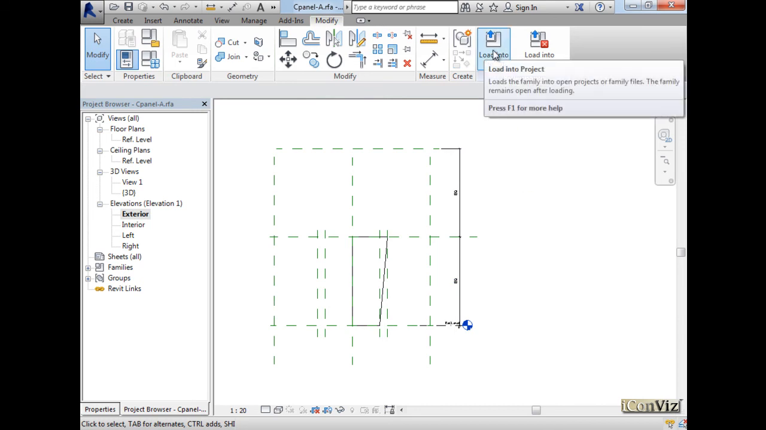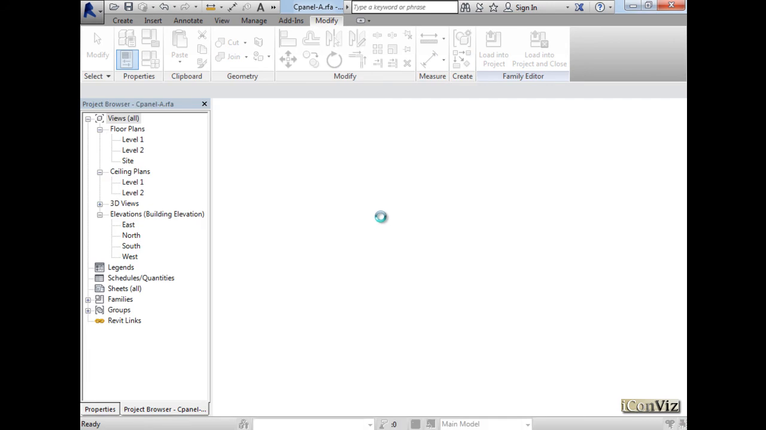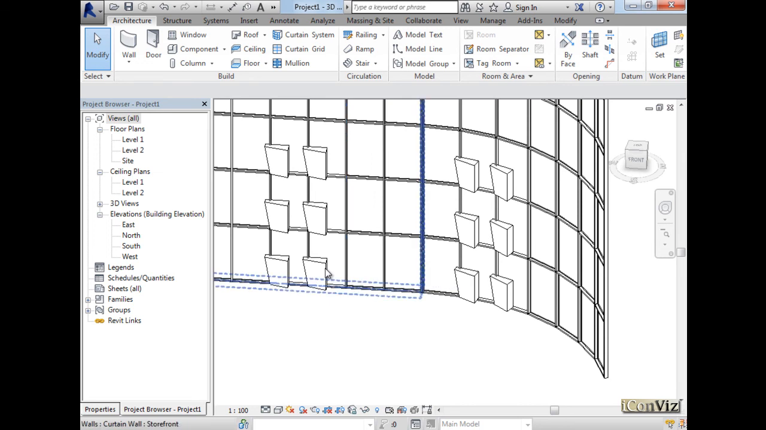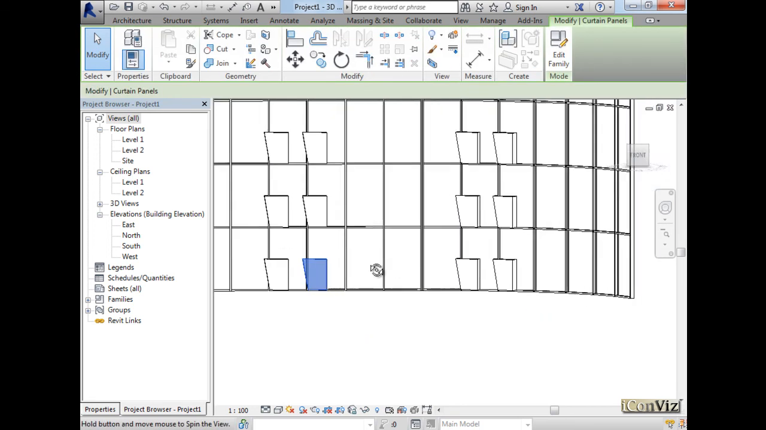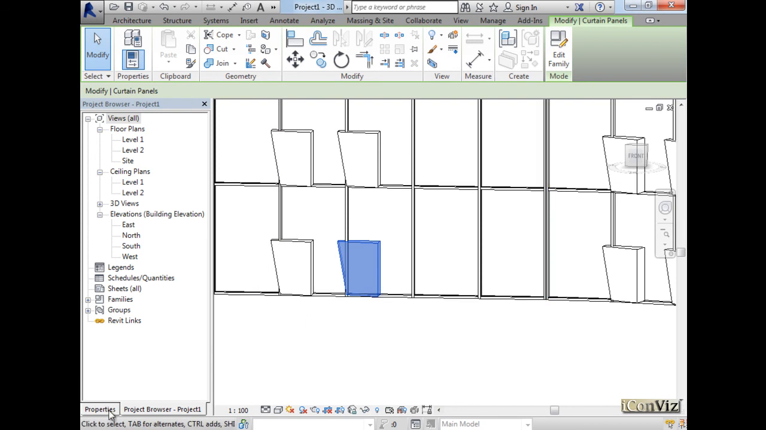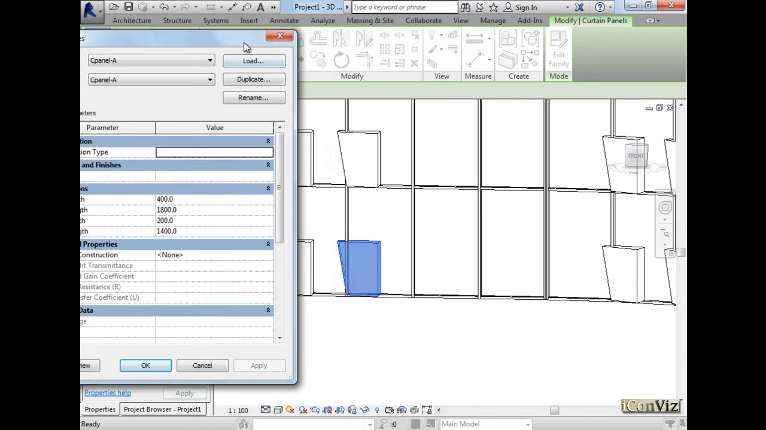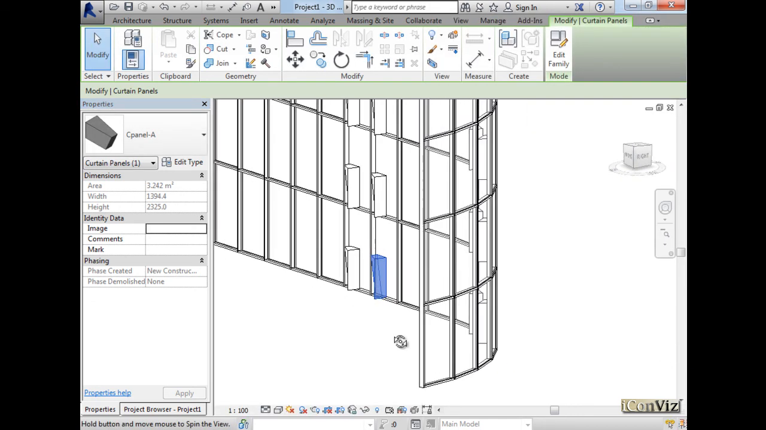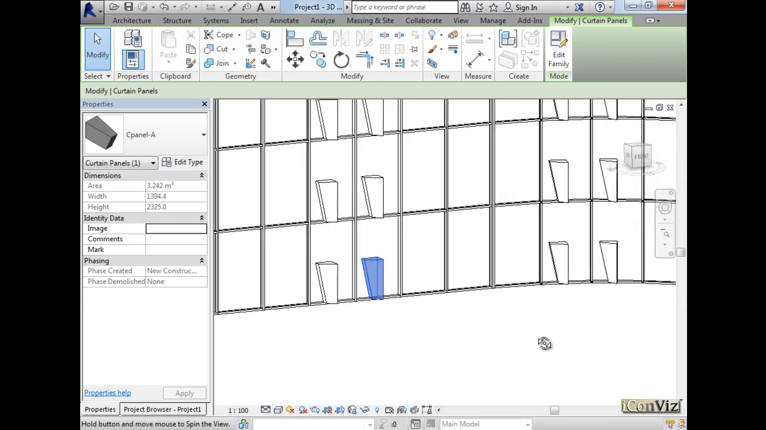So I'm going to load the family into the project, and I will get this message again. It will ask me to overwrite. We'll say overwrite. I had some little change. Okay, but obviously here I need to modify the parameters. I should change the short length. Let's make it 500. And then the long length, make it 1000. Okay, so now you can see the shape of our panel getting into the full picture.